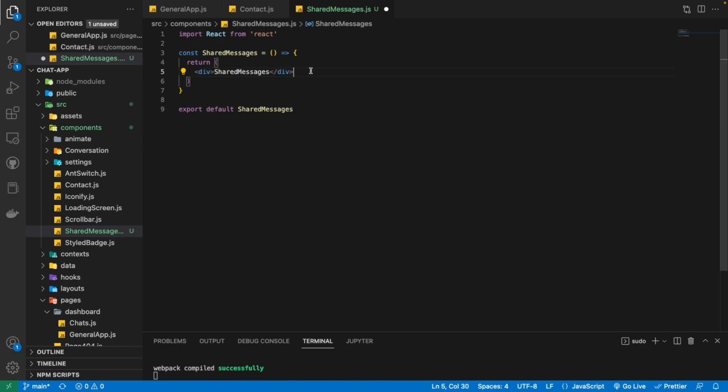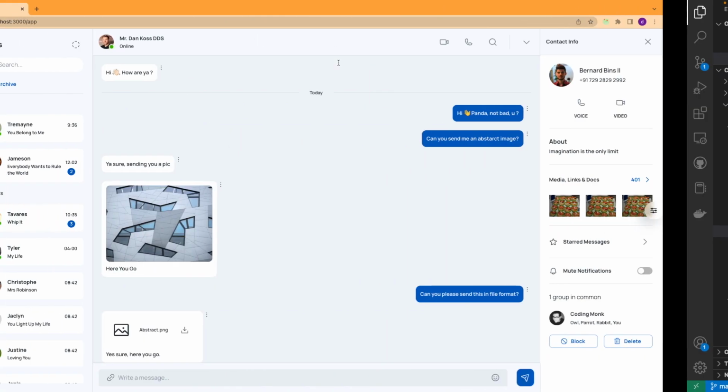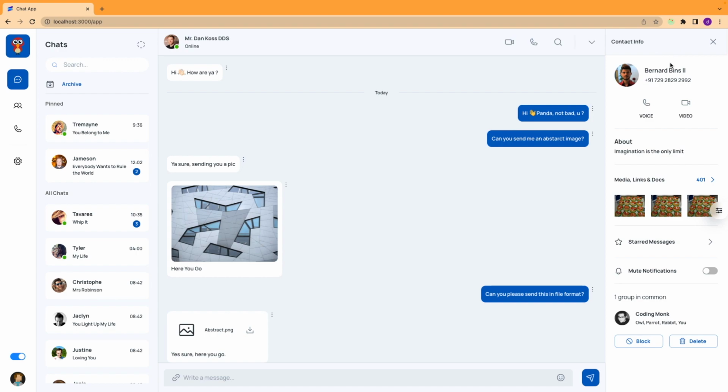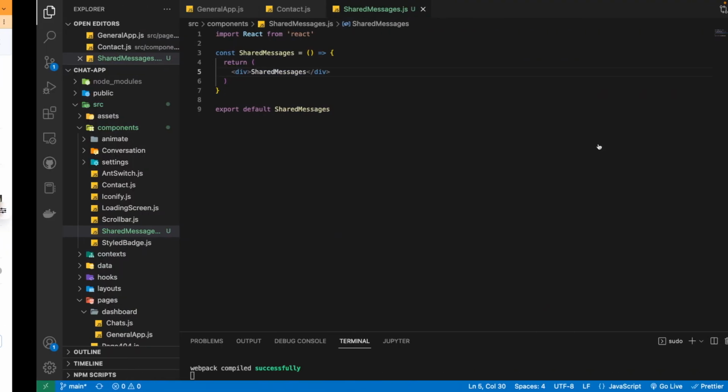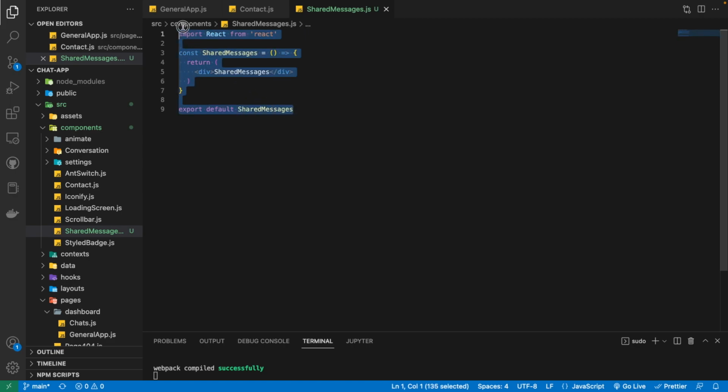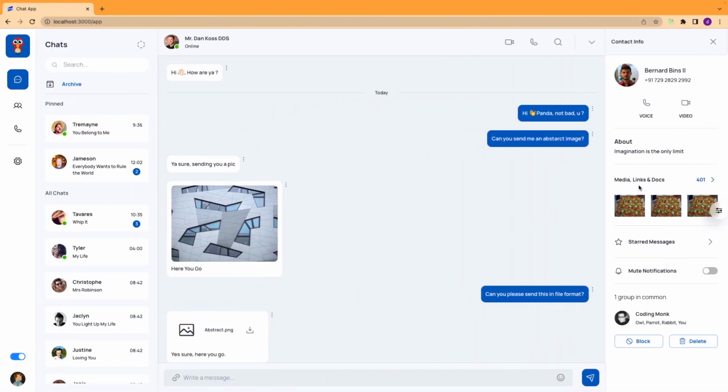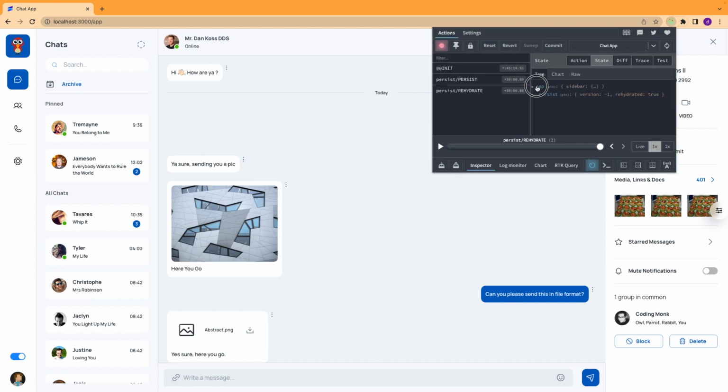Now the first thing that we need is how we are going to actually switch between different tabs. Like if I press on this shared messages section, that means media, links and docs, then I need to switch to this shared messages component. That means in place of this contact info, shared messages should be rendered. For that purpose we are maintaining this state, which is called type. So we are going to update this type to shared messages.